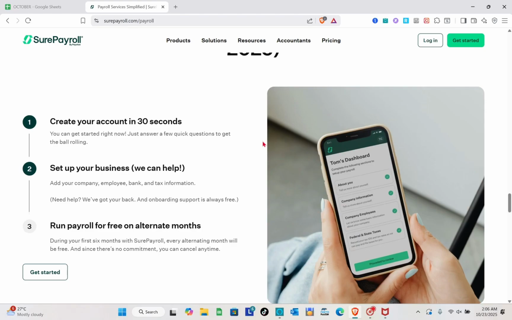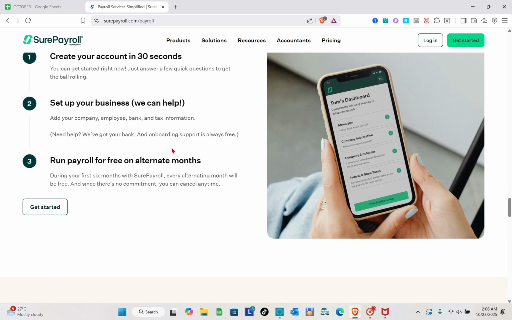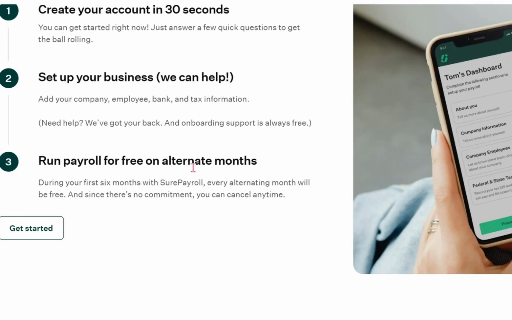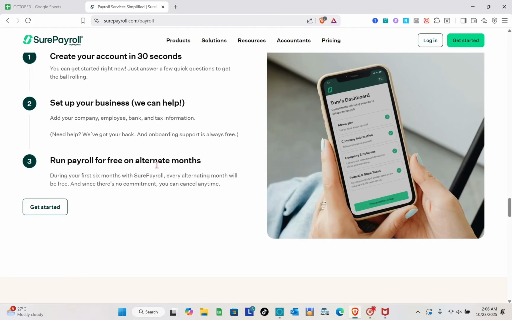And then step number two is to set up your business. You can add your company, employee, bank, and tax information. All right, and then you can also run your payroll for free on alternate months. During your first 6 months with Surepayroll, every alternating month will be free. And since there's no commitment, you can cancel anytime.